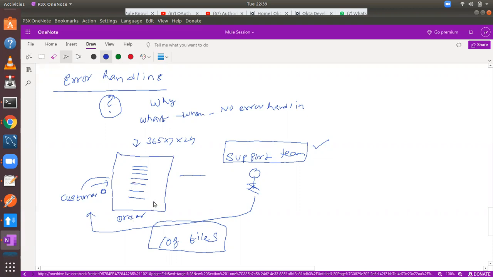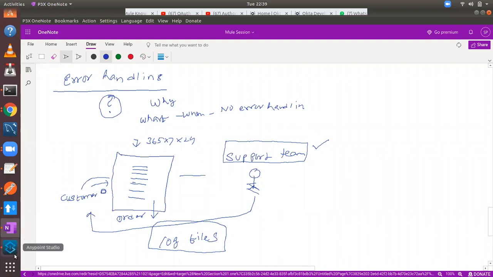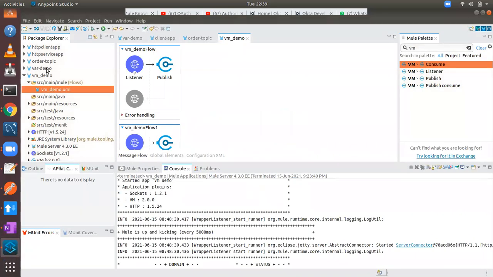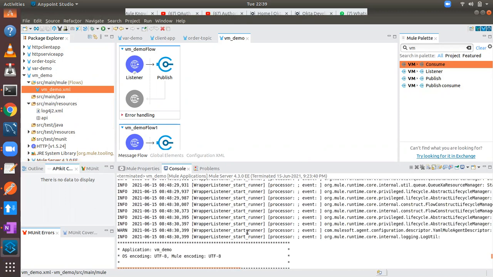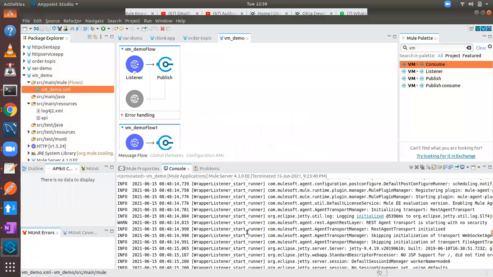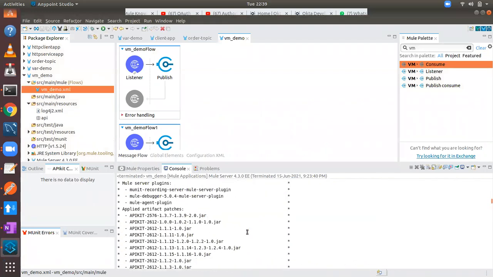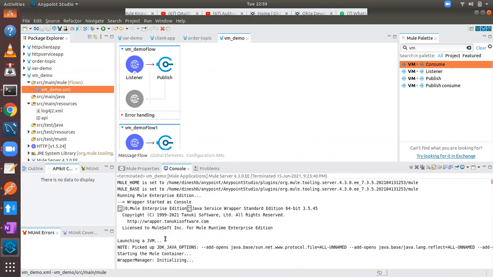So every application contains log files. Even if you develop an application in Mule, for every Mule application, open the application, in src/main/resources there is a log4j XML file. And if you go to the deployment where the code is actually deployed and running, if you go to that folder, I will show you there also.